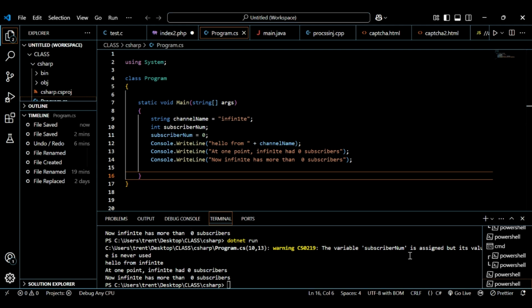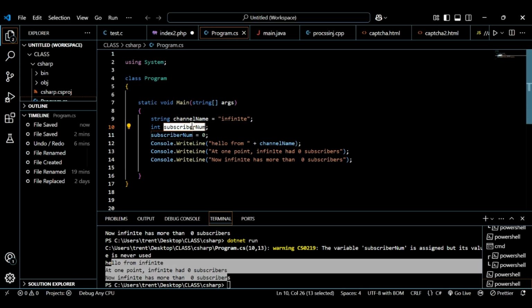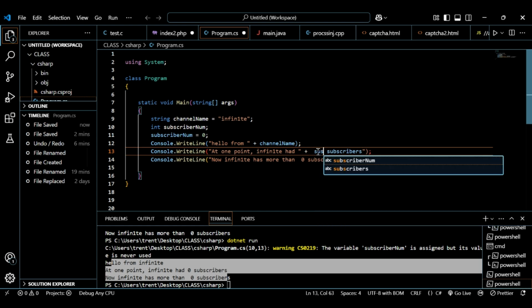Let's see. It's assigned, but its value is never used. So we haven't used that one yet, but see, it's still printing out the same story here. We're going to add this variable in there as well. We're going to do this for the number, and that's going to remove that. So I'm going to do plus, and I'm going to do subscribe.